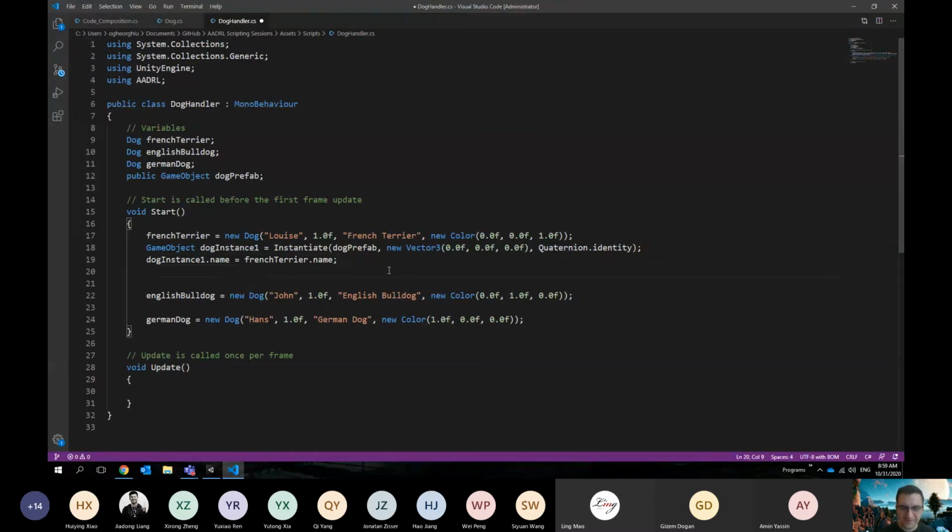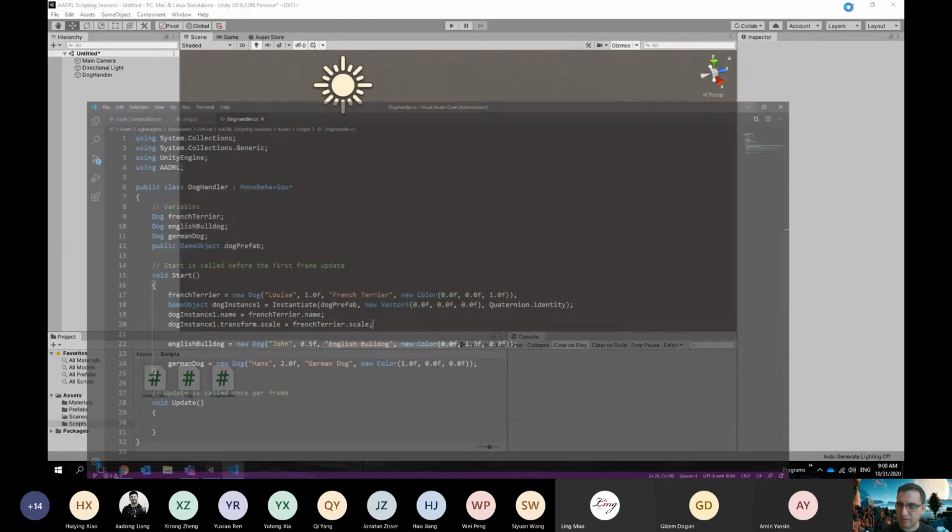Then I have to do a few things to change it, right? So the variable that we're passing after is the height. So I can do dog instance 1 dot scale. And actually it's not the scale because we need to get the transform, right? The transform holds the scale. Okay, it will be equal to French Terrier scale. And let's do something. I know the German dogs are actually quite big, so we're gonna make this twice. And I know the English bulldogs are quite small, so I'm gonna make them a bit smaller. Okay, so I'm setting out the scale. And I actually need to set the color as well, right? But let's see that it works.